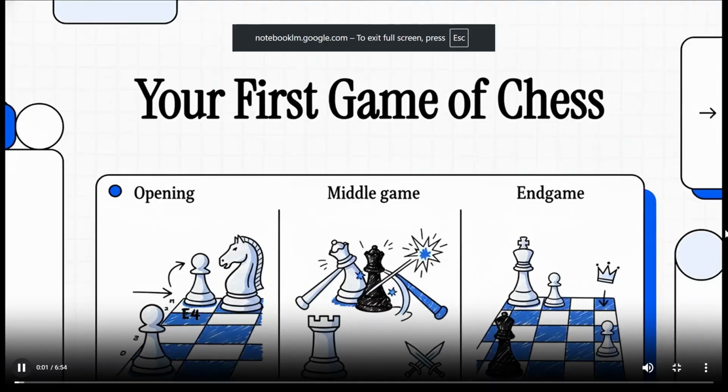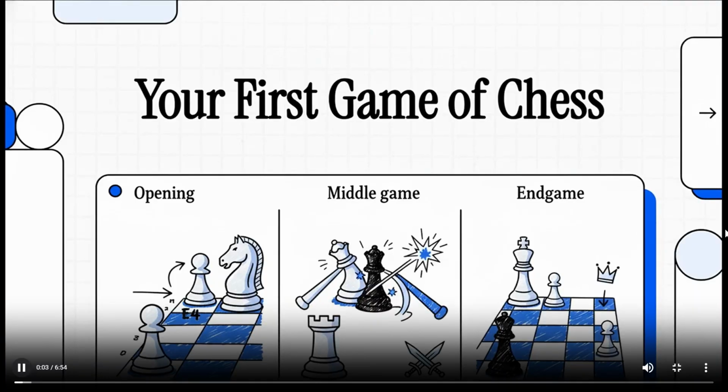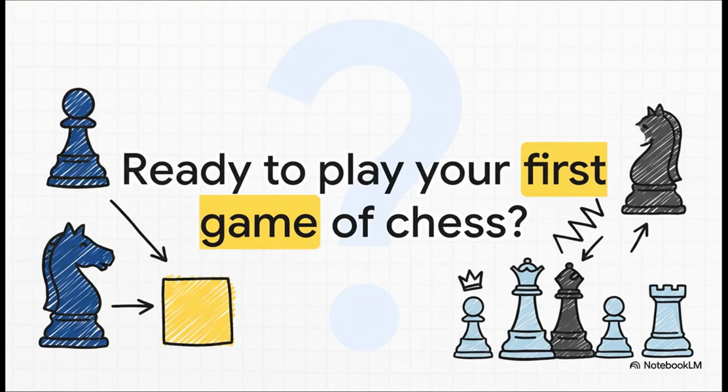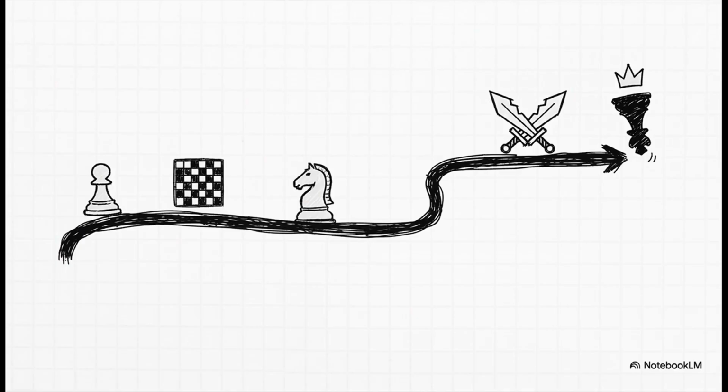Ever wondered what's really going on inside a chess player's head? Well, today we're going to pull back that curtain. This isn't just about how the pieces move, no. We're going to walk you through the entire thinking process, from your very first move all the way to your first sweet victory. So are you ready to get started? It doesn't matter if you've never touched a piece before or if you're just looking to get a little sharper. It's time to make your move. Think of this as your own personal walkthrough.